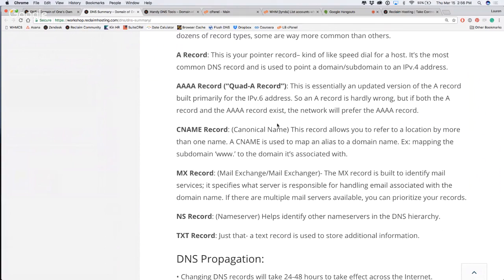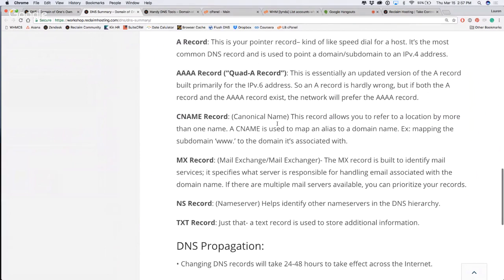So they're similar, and no one is either right or wrong, but if you've got both of them, your cPanel is going to prefer that quad A record just because it is a little more specific and works more broadly compared to the A record, but just having that A record is not wrong either. So it's just good to know that that quad A record exists.